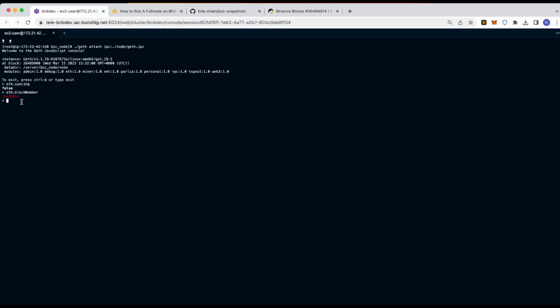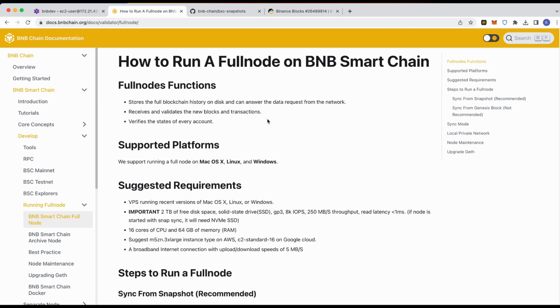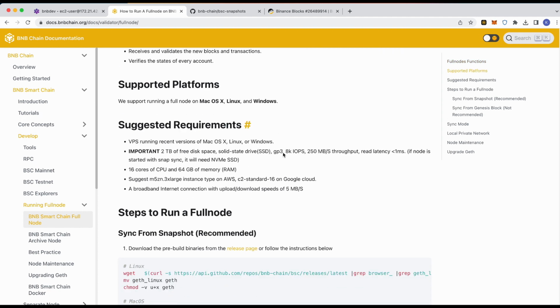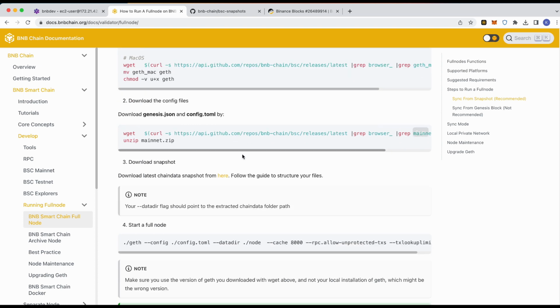I guess that's it for our tutorial. My main goal for this video is to show you how you can follow our documentation guide and start your own node using the default configuration files and startup commands, and then perform some basic checks to find out if your node is syncing or not. And that's it.